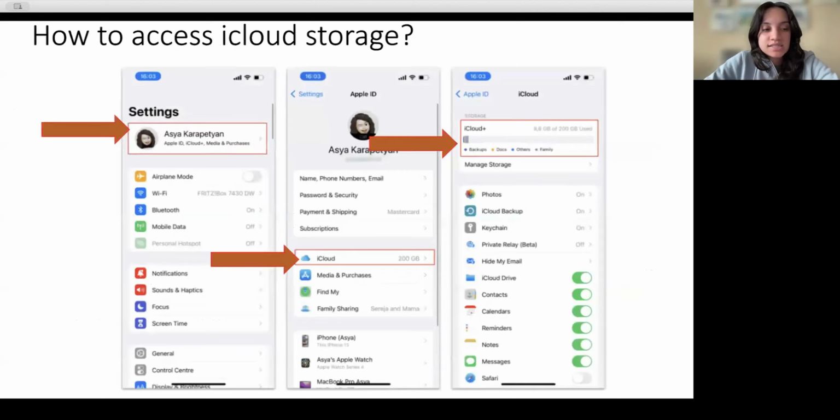So how do we access iCloud storage? How do we see how much storage we have in the cloud? And how do we see what we're saving to the cloud? So the first step is always going to our settings app. The settings app is the silver gear icon on our iPhone. The settings app has everything that we need to make changes on our phone. And that's where we're going to find iCloud storage in our settings app.